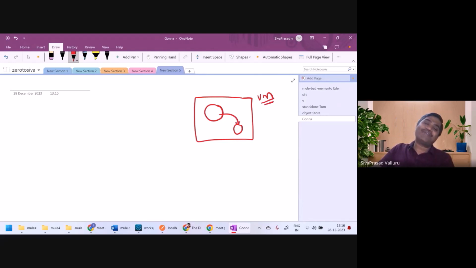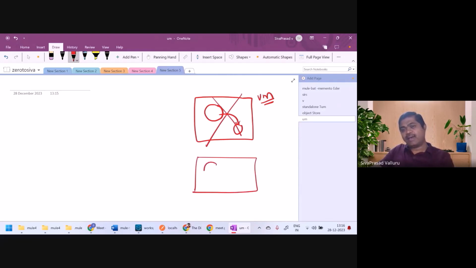Now, what if this application gets restarted? The VM will be destroyed. A new virtual machine will be created and the application will start here. But what about this object store data which was persistent? This is lost, is it? Yes. So there is a problem in CloudHub.